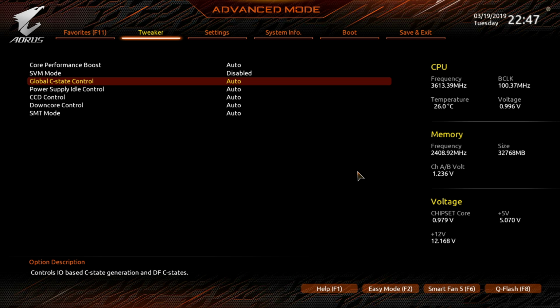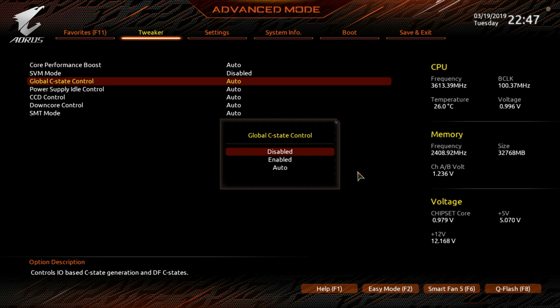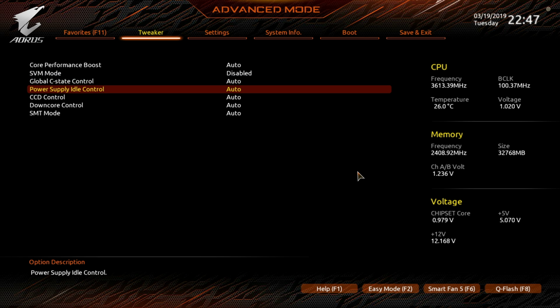Next, we have global C states control, so you can disable C states. If you're doing static overclocking, it might help your stability to disable them. Otherwise, you should just leave them on auto or enabled, which auto is enabled. So it's kind of that.